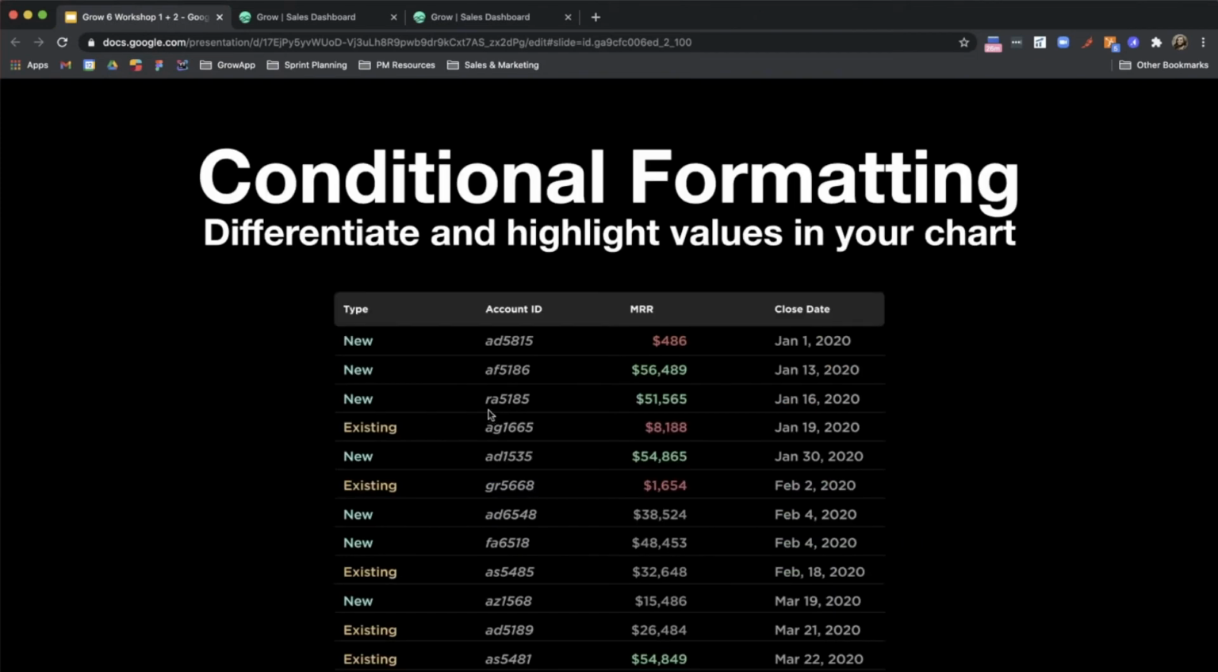So moving into our last section of Data Explorer, we now support conditional formatting in table charts. Conditional formatting allows you to differentiate and highlight values in your chart. This has been one of our most commonly requested features over the last year or so, and we're really excited that you have access to this in your account right now.